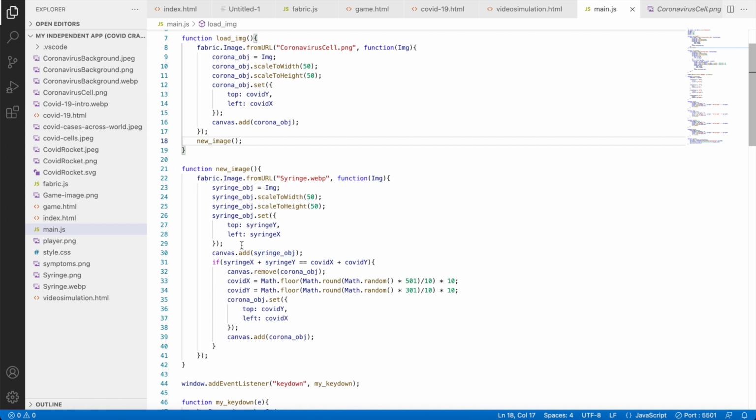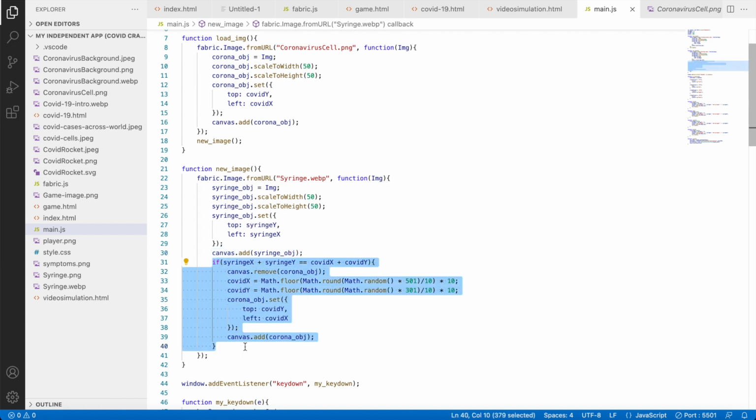Inside that we basically do the same thing but for our syringe. So we put syringe.webp, and then inside the function img it says syringe object equals img, and then the width, and then the height, and then the x and y, which is syringe y and syringe x. And then we add our syringe obj to the canvas. But after that we put an if condition. So this is how we destroy the COVID-19.